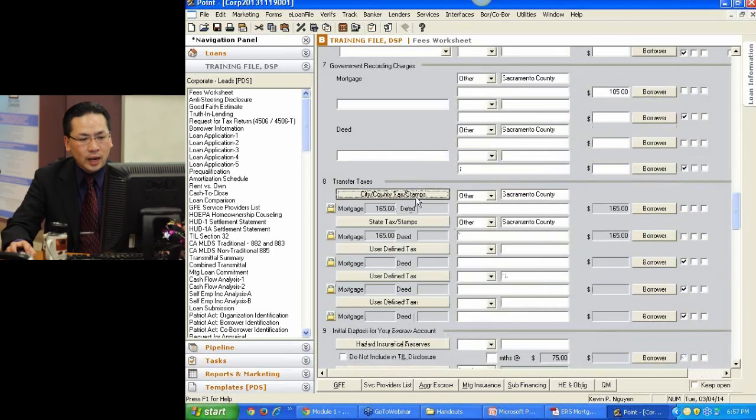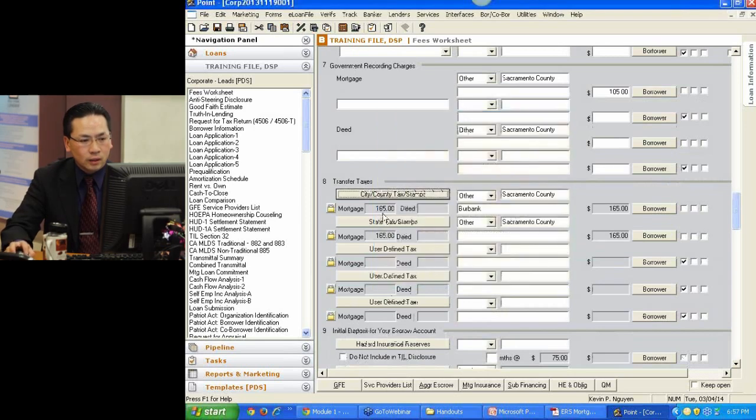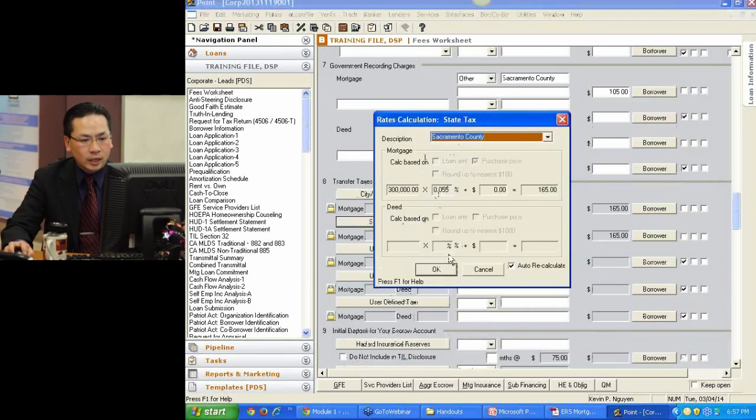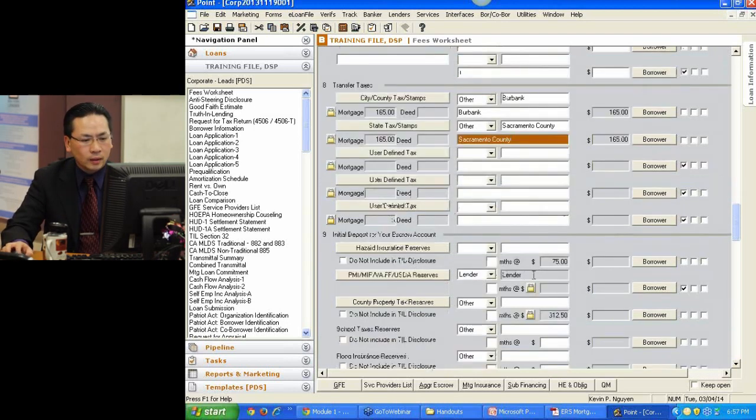Then on the city transfer tax, I would just click my city here. I'll just leave the default. On my county, I would put that same county here. And just remember to change the name to reflect whatever city. Usually I just copy this and put it up here. So whatever shows up there, just copy and paste that there. It just defaults to Sacramento County there.